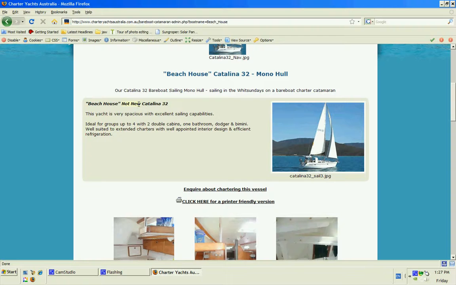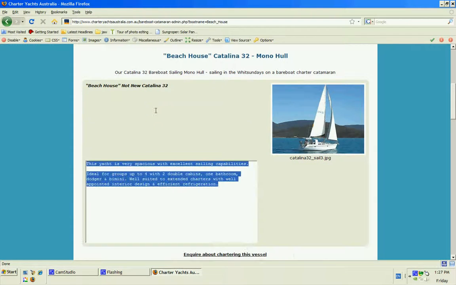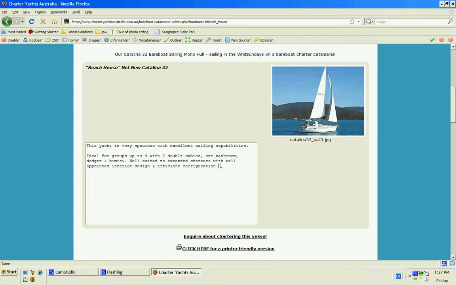Now as we go further down, we've got the text of the boat details. By left clicking on it, as it highlights, it will open this, it will move down slightly, but it's okay. You can then change the wording in here, and once again left click off the side, and those changes will be saved to the database.